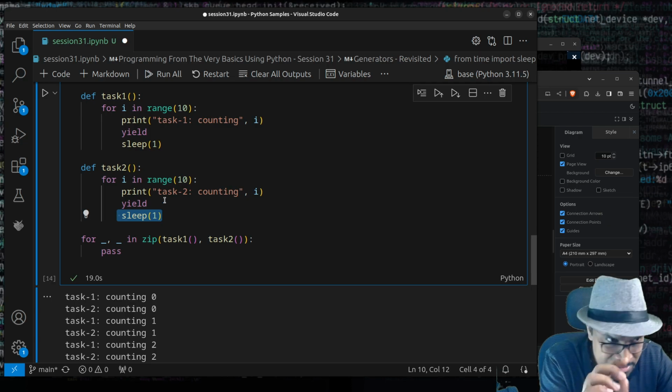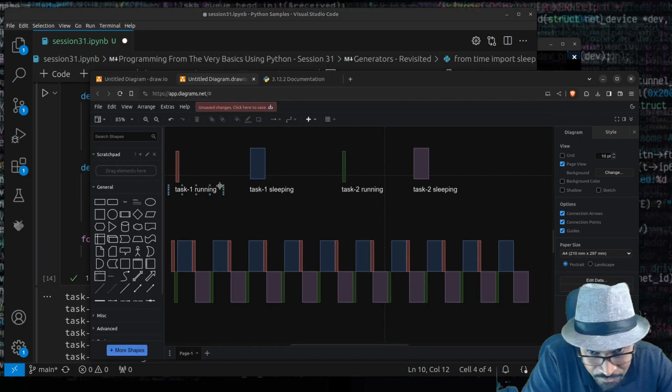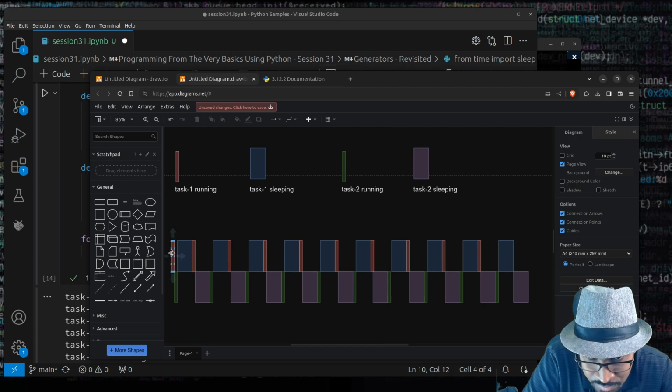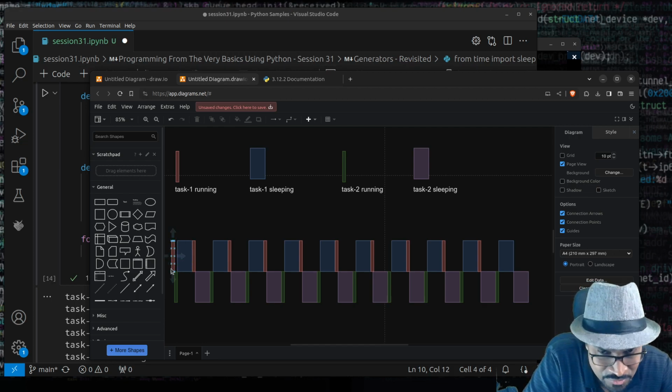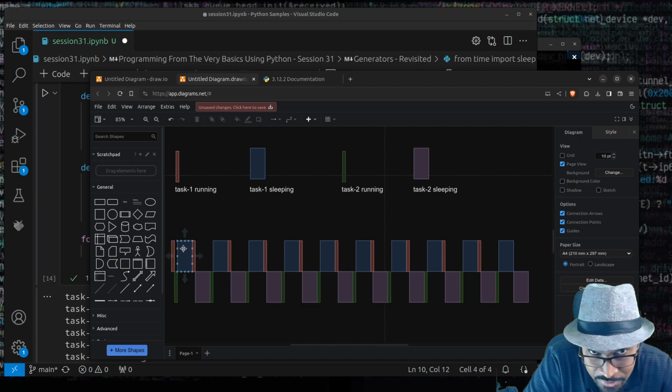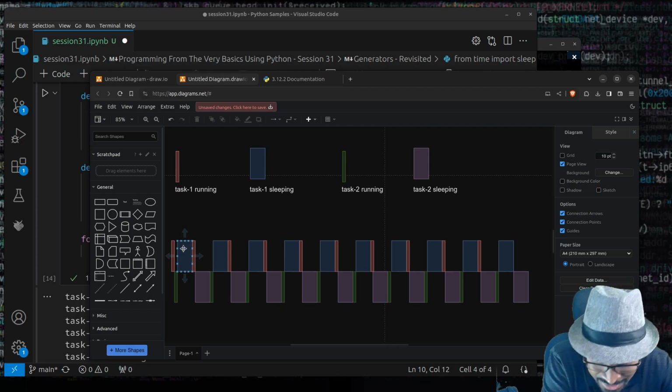And the cycle repeats. And if you look at it in graph form, this would be task 1 printing a message, printing count 0. Then task 2 prints count 0. Then when task 2 yields, it goes back to task 1 where the next statement is sleep of 1 second.